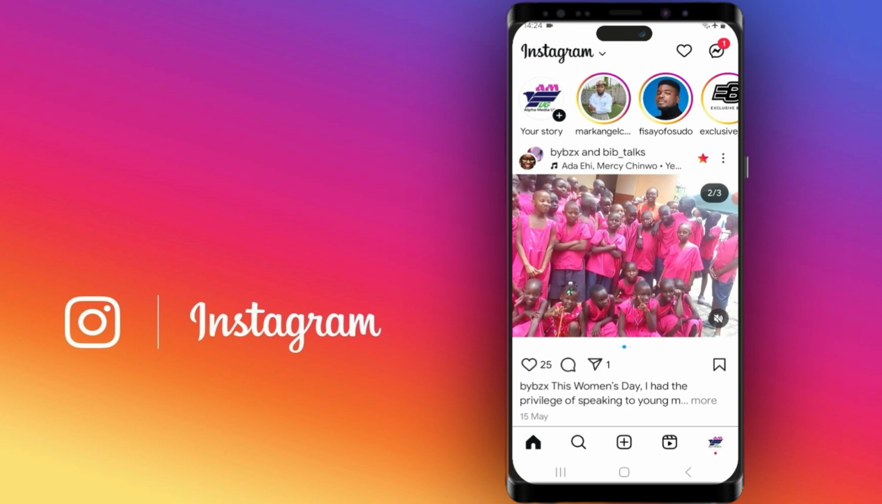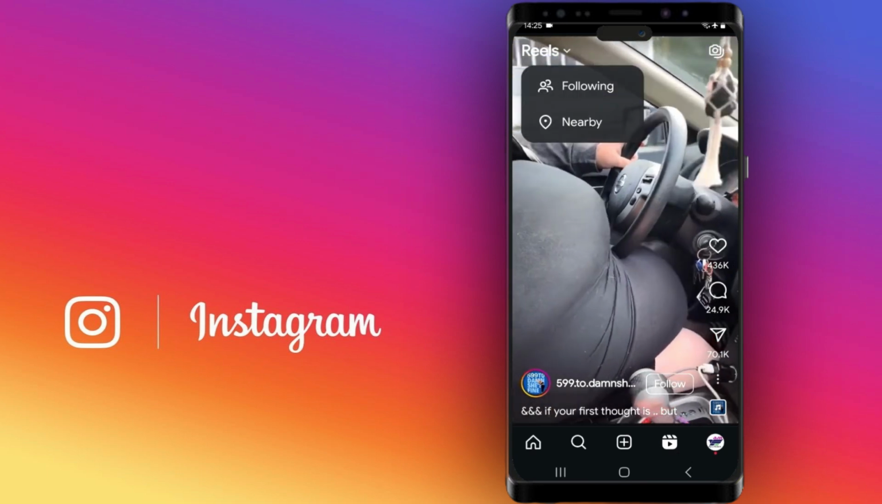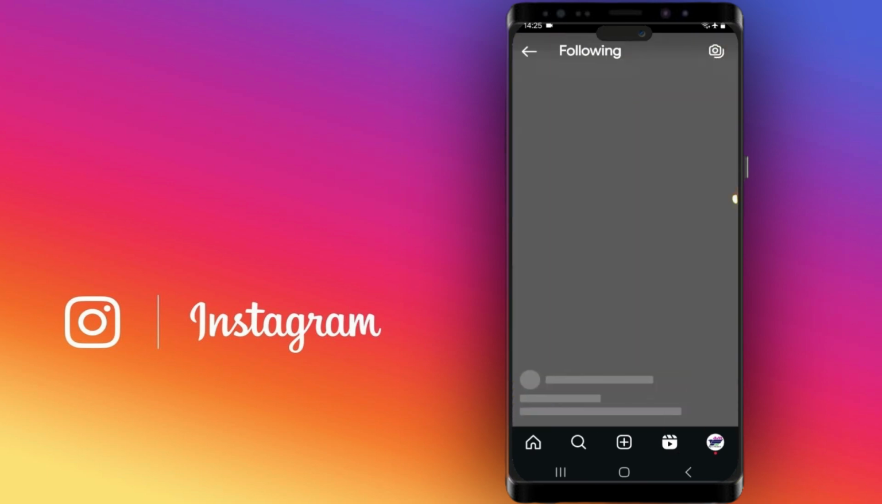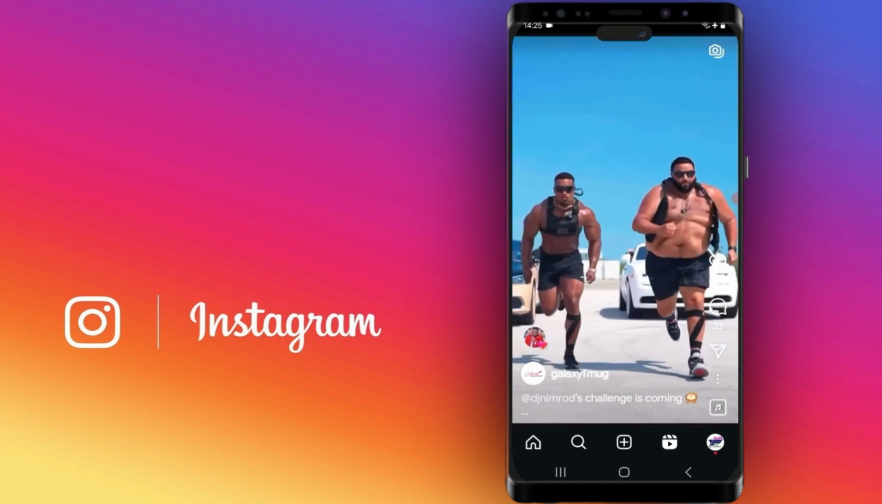A second workaround is that, since this issue is mainly affecting posts, the Reels section still has the following feed functioning properly. To access it, go to the Reels section. Then you click on the Reels text at the top left of any reel and choose Following. The reels from the accounts you're following should then appear.